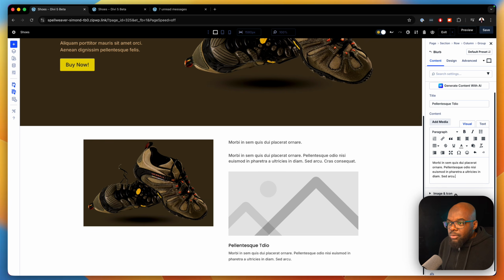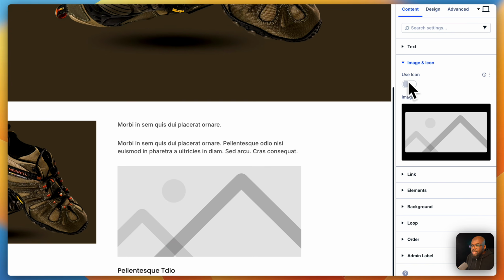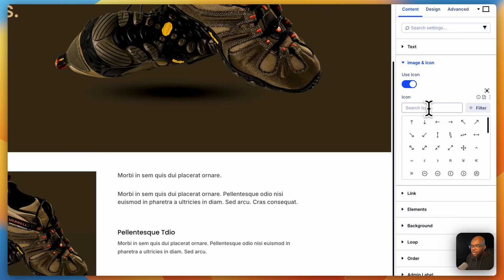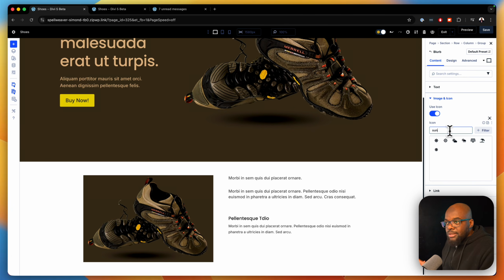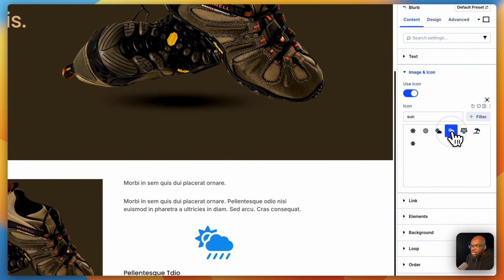So we're going to start off here with our image and icon. So we're going to select that and make sure we select icon. So in this icon, I'm just going to search for, let's say, the sun. Maybe we want to describe how this performs in the sun or in the rain. So let's just go with this.